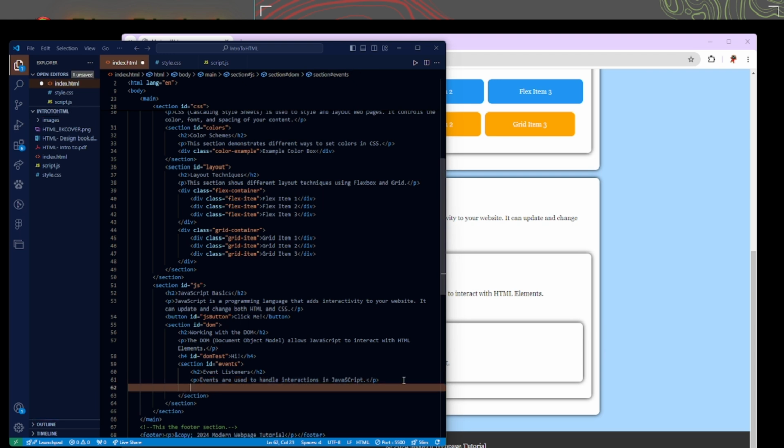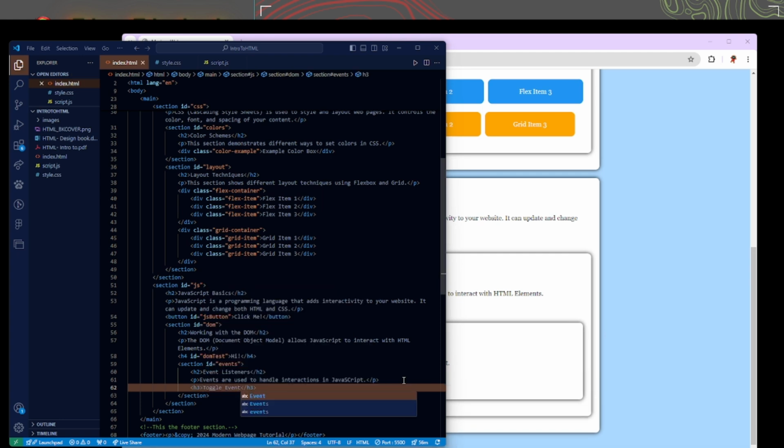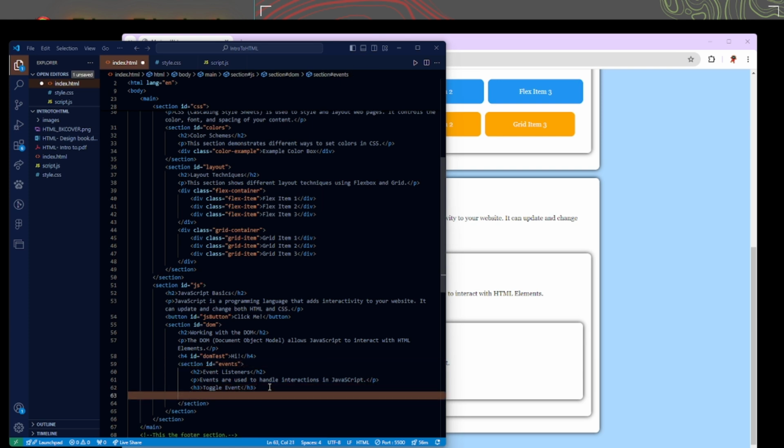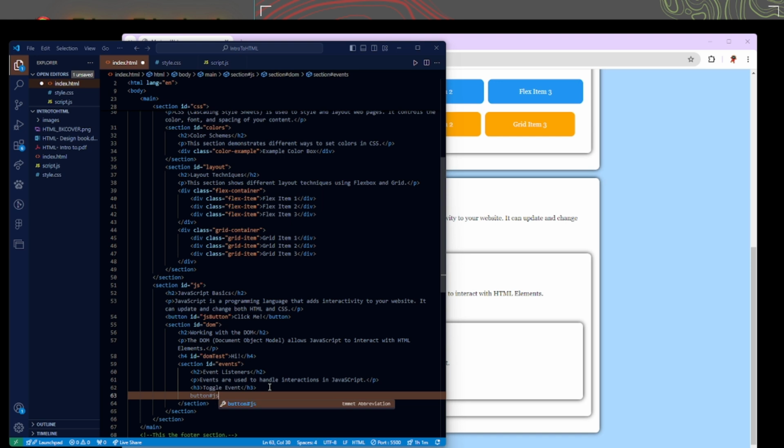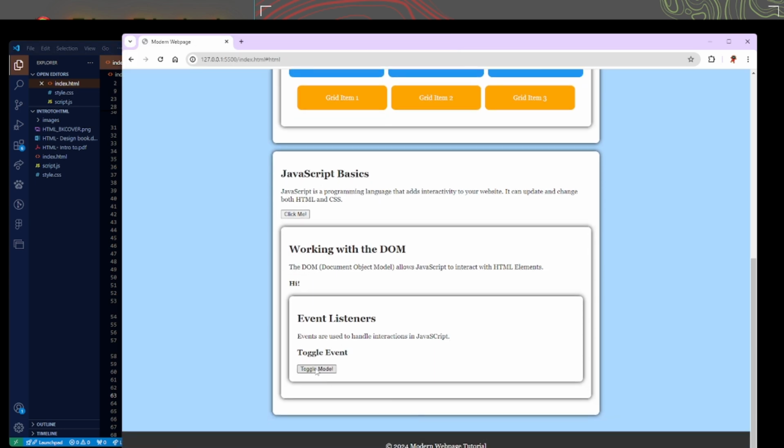What we're going to add next is a level 3 header, and we're going to give it the title of toggle event, because remember, we're going to toggle our background. Then we're going to add a button, and we're going to give it the ID of JS toggle button, and inside of there I'm going to put toggle mode. Push save, and we see we have this toggle button that obviously works, but we don't have any code attached to it yet.